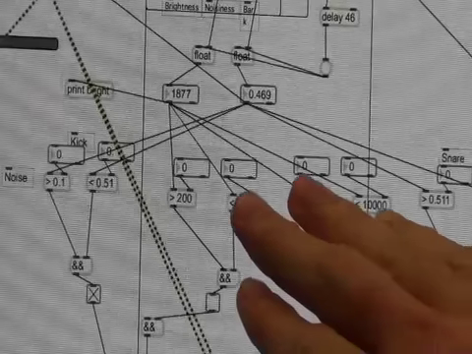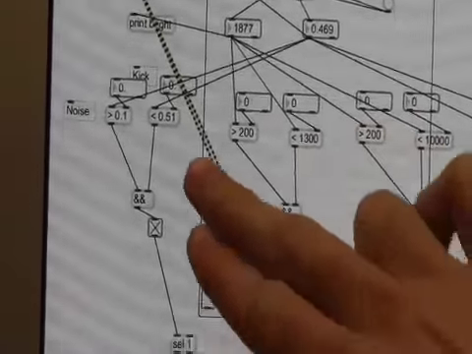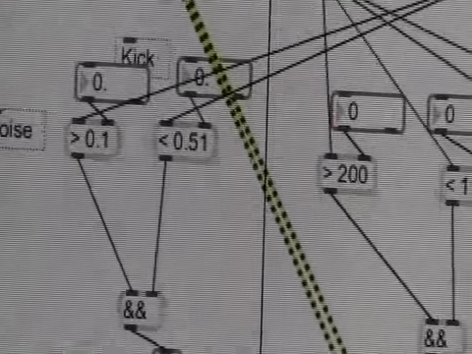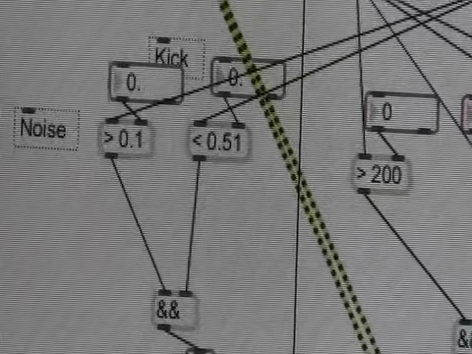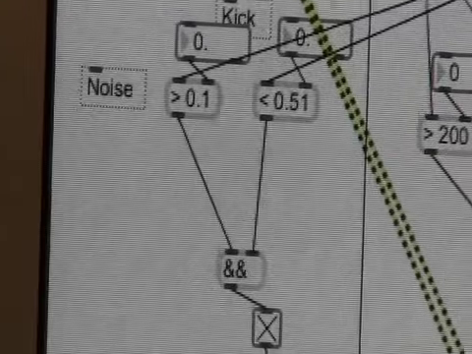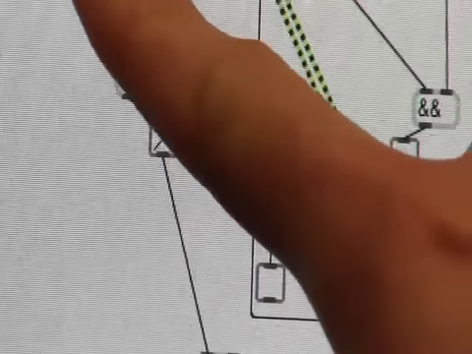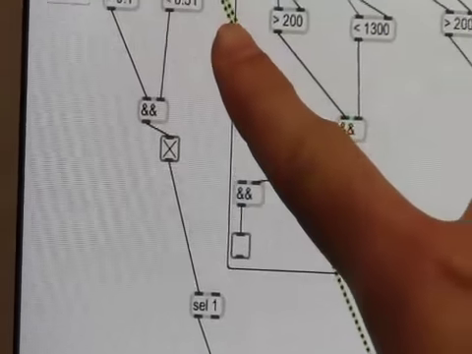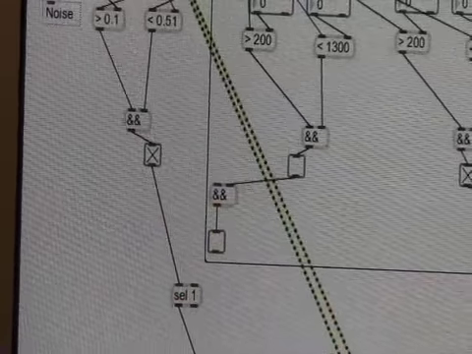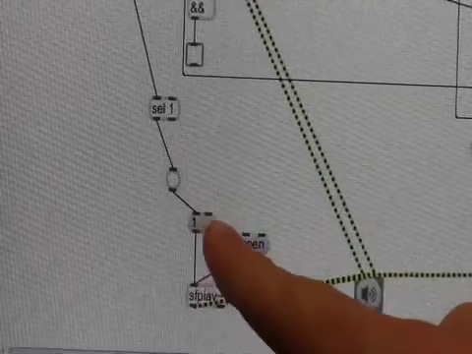And I have parameters set so that, for instance, the kick drum will play when the noisiness is greater than 0.1 and less than 0.51. I have a parameter here set so that both of these values have to be true. It has to be greater than 0.1, and it also has to be less than 0.51 in order for the bang to hit. Once the bang hits, it goes to a select 1, which then goes to another bang, which goes to a 1 message.